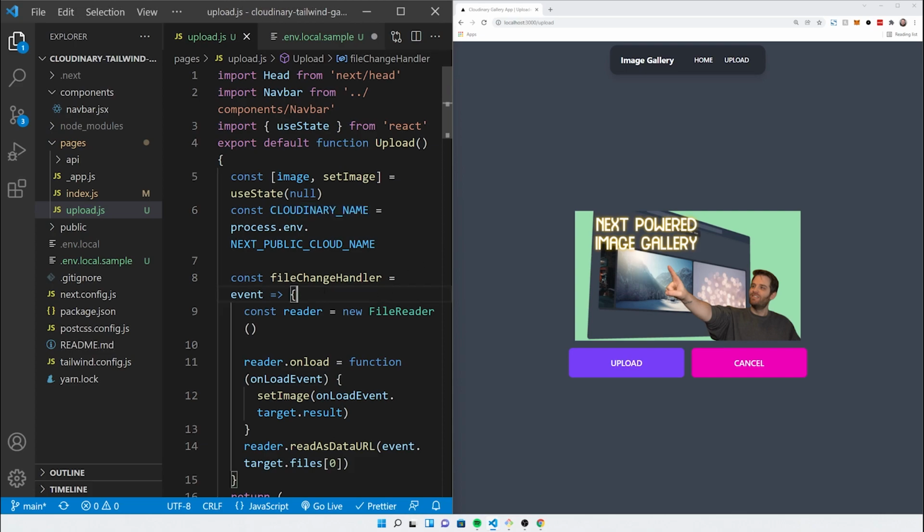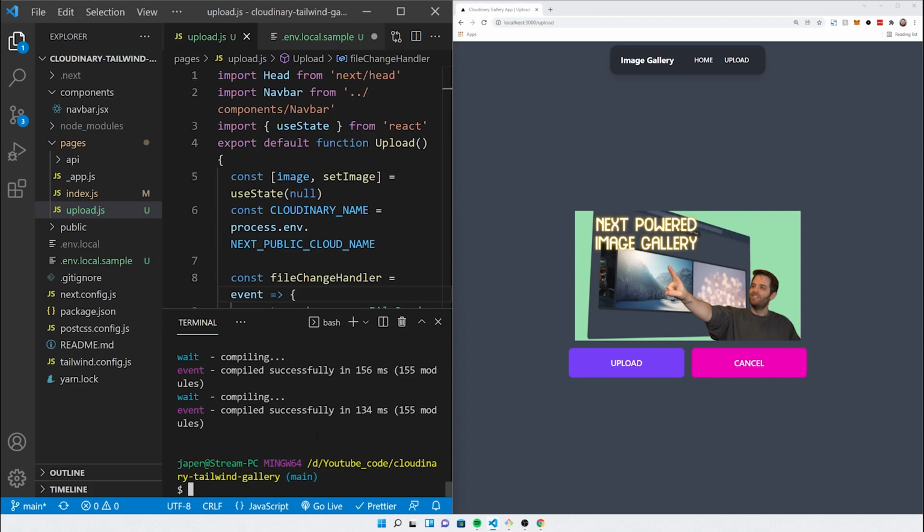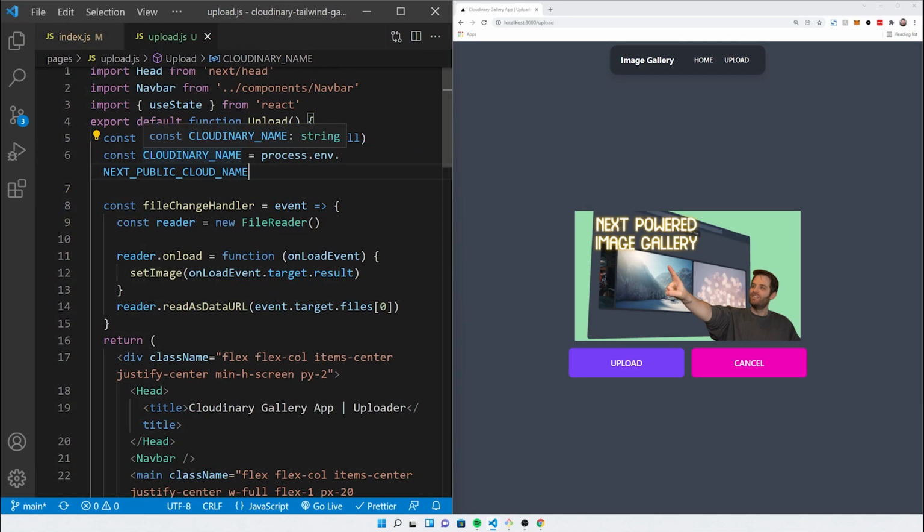So let's hit save here. And then you will need to restart your server. So if your server is up and running, you need to hit Control-C and then go ahead and hit yarn dev, and that will allow you to do that. So now we have our Cloudinary name. We can start working on our upload handler.